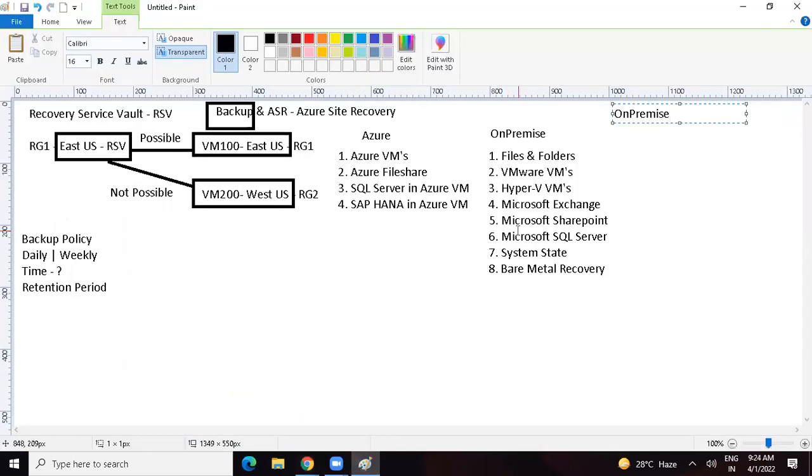So what do we need to do? Maybe you can consider your laptop, where you are trying to back up files and folders. Or I can consider VM200, which we have created, as an on-premise machine, and we are trying to back up something from here.